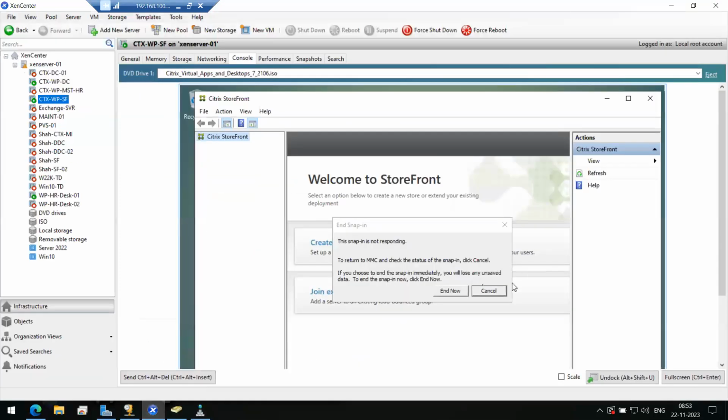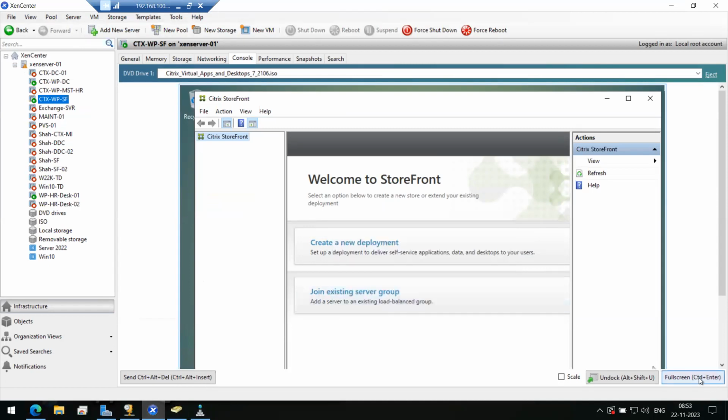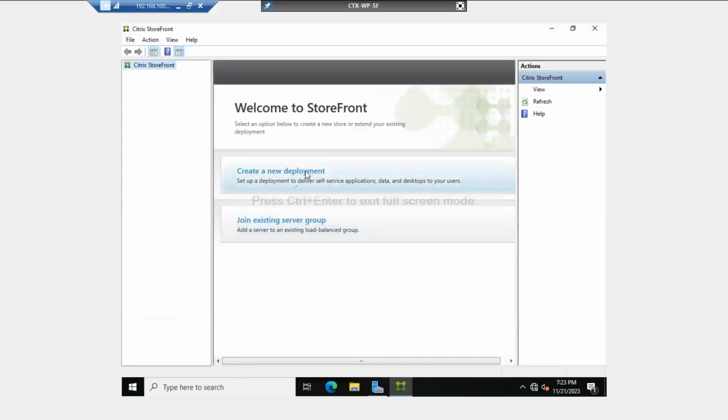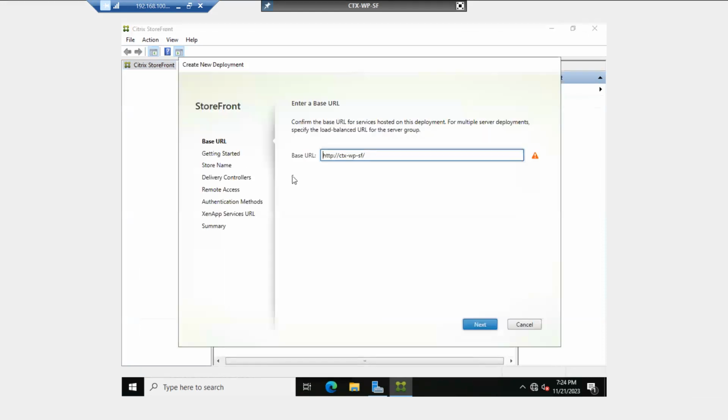Okay, so this is how storefront will open for the first time. Now we do not have any existing storefront server, so we will create a new one. That will be your base URL, your server host name, for the end user. So do not change that. It will remain the same.